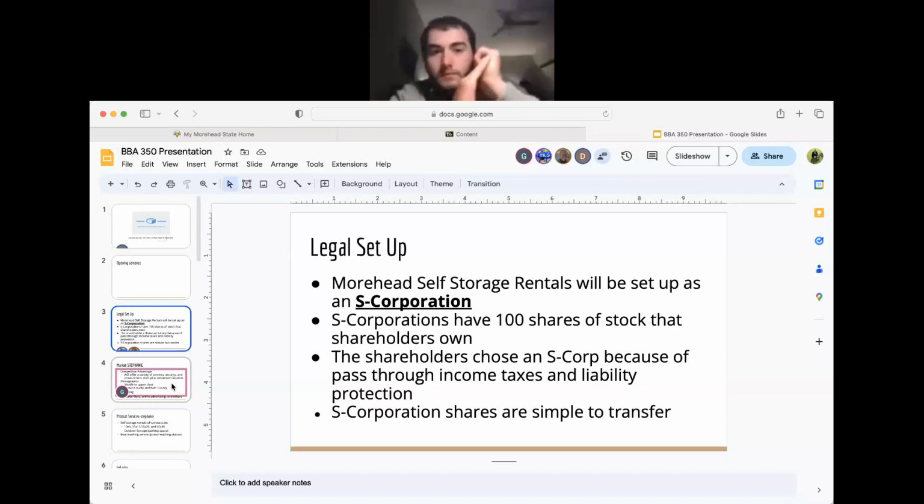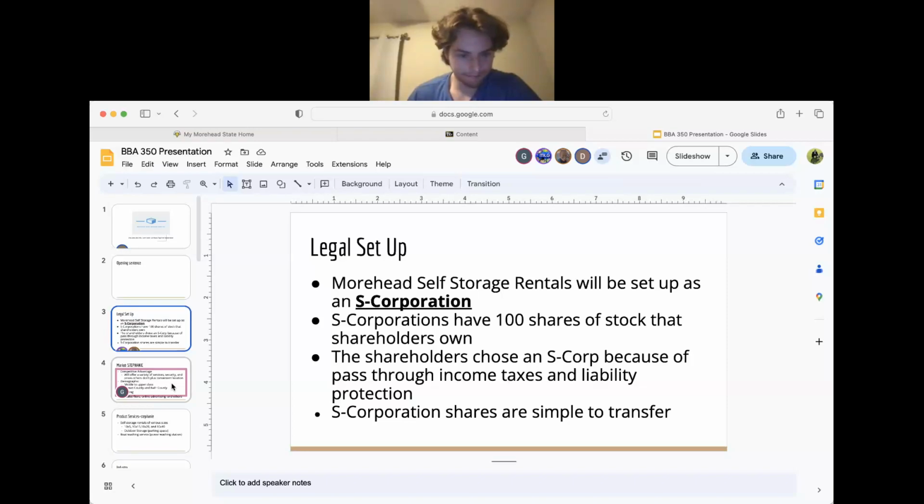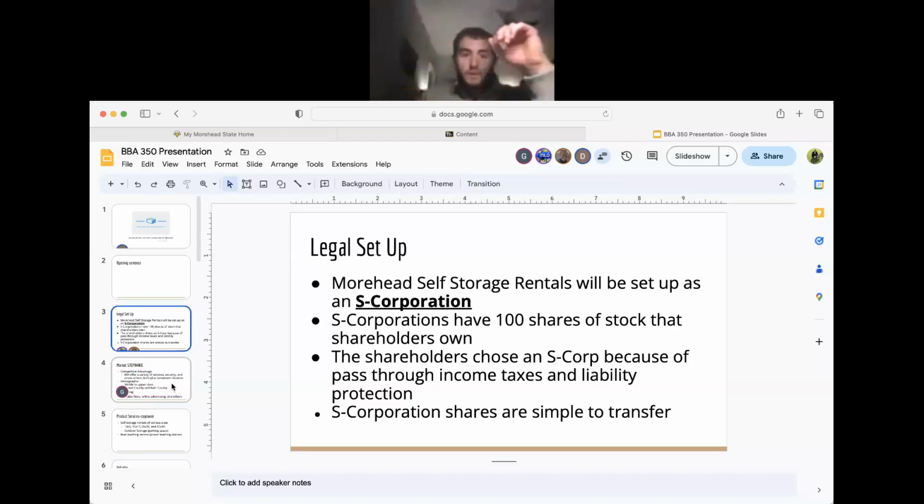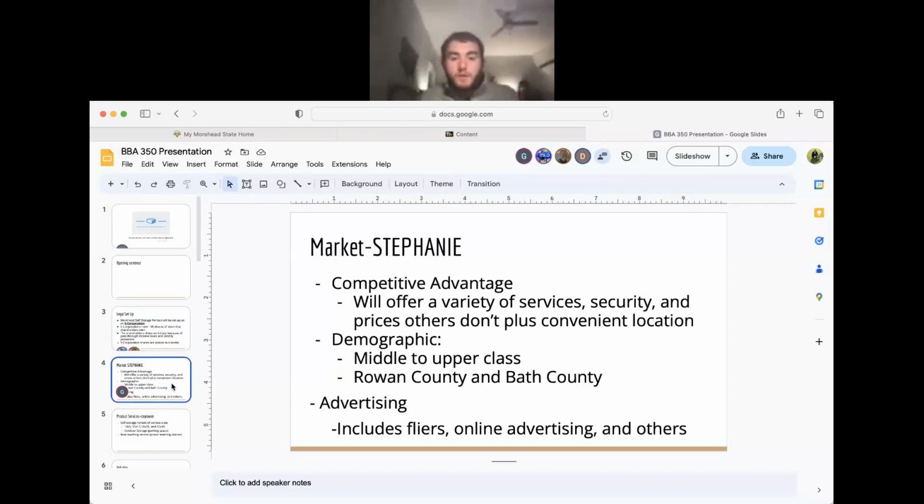Do what? I said this is just much easier to transfer equity. Yeah, with an S corp, you sign one piece of paper and they own everything. You don't have to transfer little stuff. All right, market.